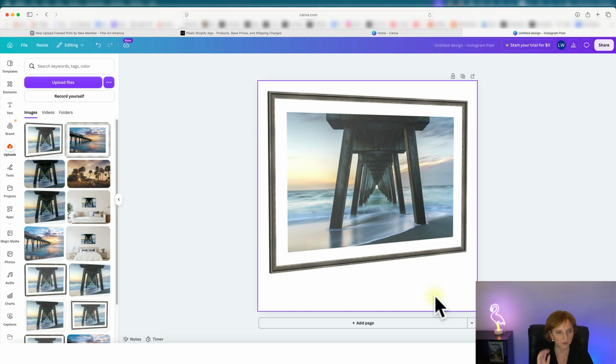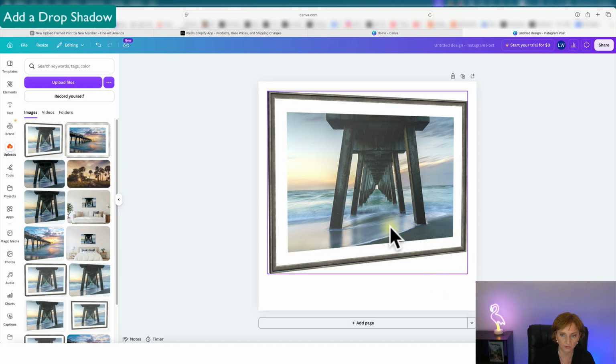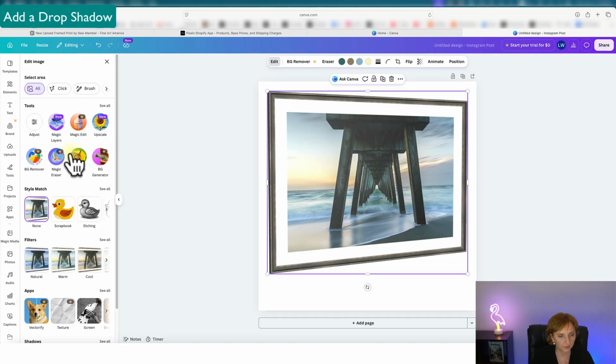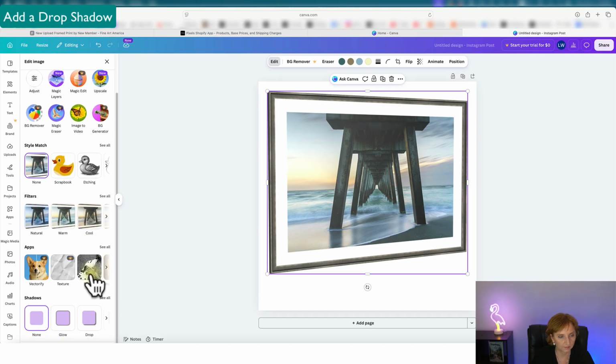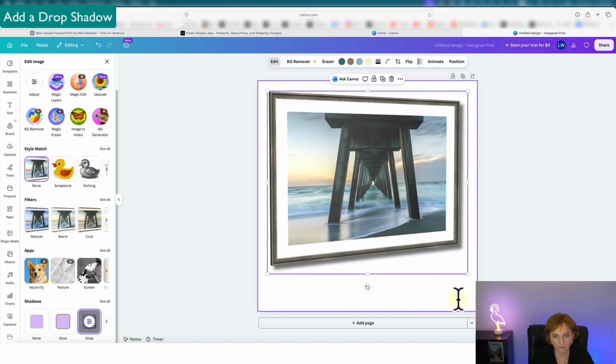So that's what I have been doing lately, which is working really well. So first thing I want to show you is how to add a drop shadow to this print. So we'll click the print, and then you click edit at the very top, and it gives you a lot of different options to edit it. At the very bottom under shadows, click drop for drop shadow, and it creates a really nice drop shadow.